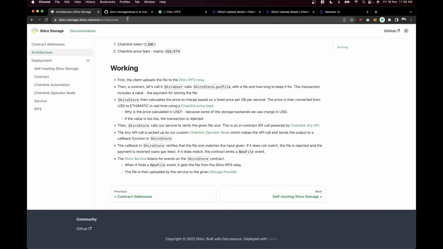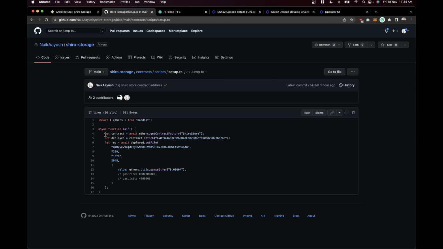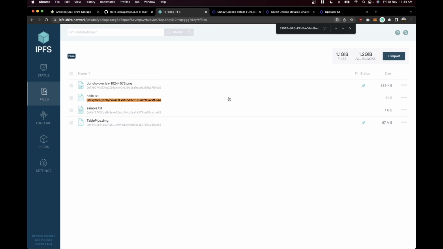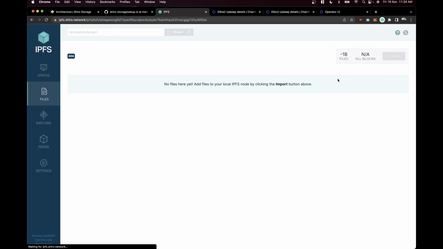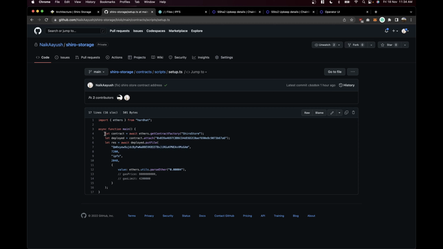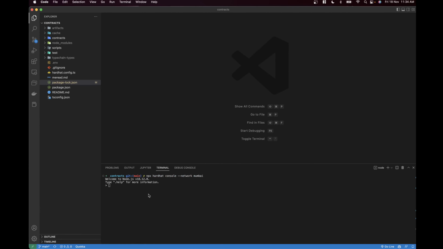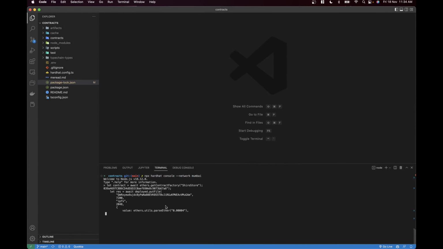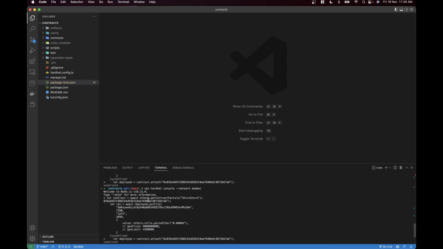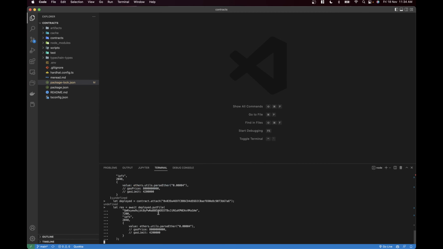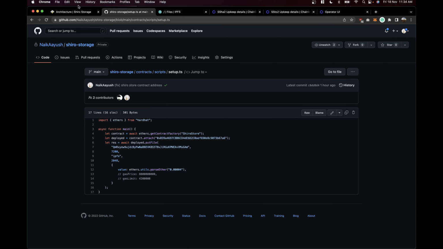Just to see how this works in action, let's pick up a few commands from here. If we copy the CID over here, we can search it in our IPFS, and we can see that it's not pinned as of now. And then we come back, and we will run all of these commands in our Hardhat console on network Mumbai. We'll wait for that to run.